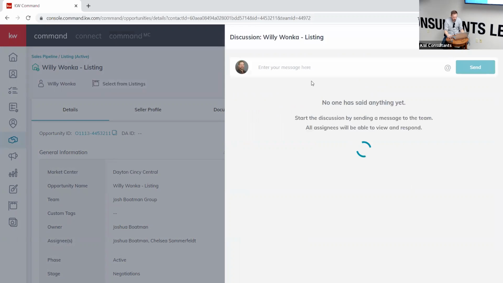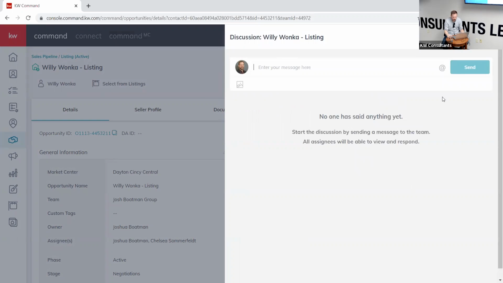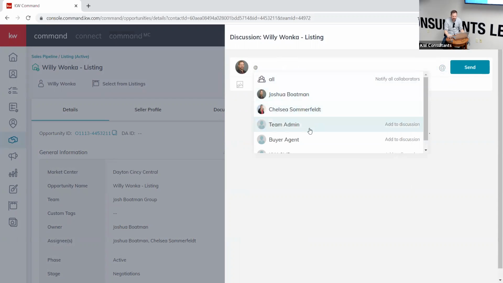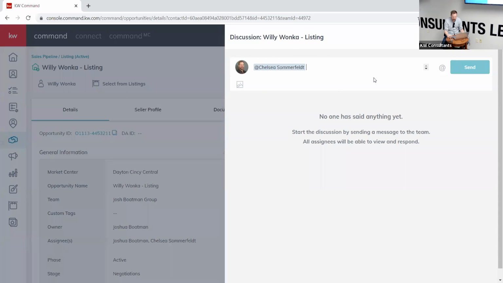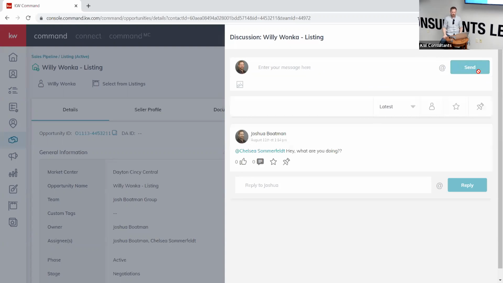What we will be able to do is enter a message. The one thing it's going to tell you is we have this little @ symbol. If you do @, this is how you tag someone within the team. So if I want to send a message to Chelsea, I'll do @Chelsea, hey, what are you doing? Since Chelsea is on my team, she has now received an email notifying her that there's a discussion happening within this particular opportunity. When she logs into command, her command bell will be red, and she can go in there and have that conversation. We can chat back and forth with all that history being tied to the opportunity.